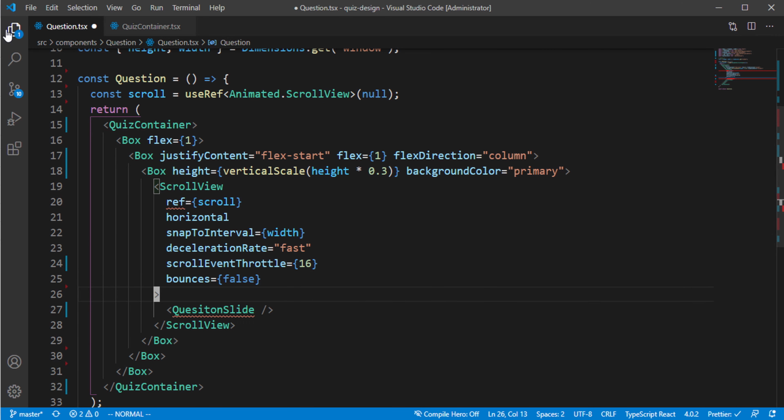So we have the question. Each of these is going to have a box. Each question is going to have a box. Then inside that box, let's go ahead and get the width and the height from Dimensions.get window.